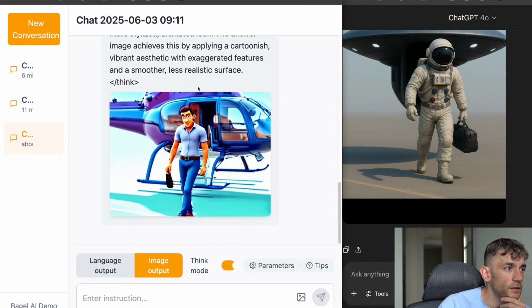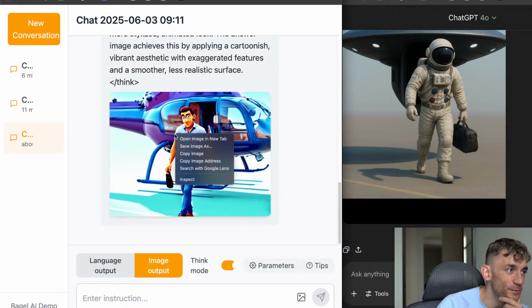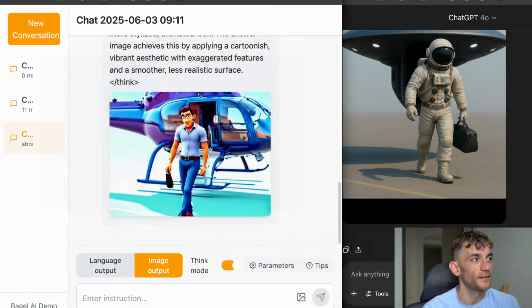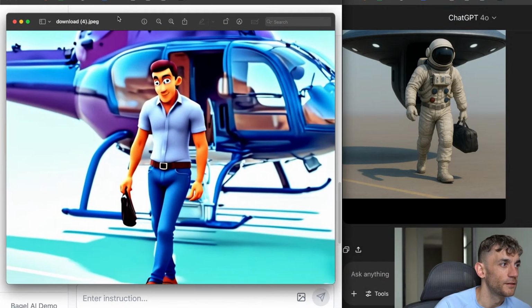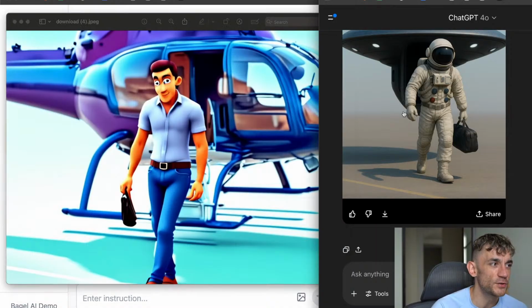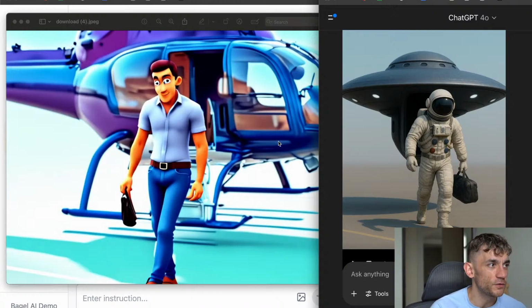So let's have a look at these side by side. It looks super weird. Let's open this up. If we compare them, again, it's that image quality that's just not quite there. That's the only issue here. I can see the potential, but it looks super weird. I mean, which one are you going to choose? Even if this isn't exactly what you want, you're going to go with ChatGPT, right?